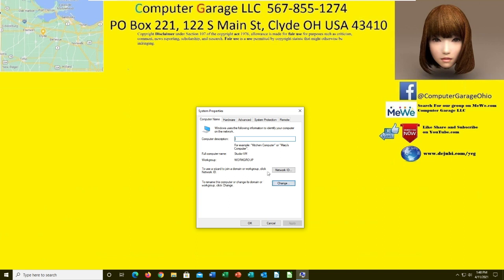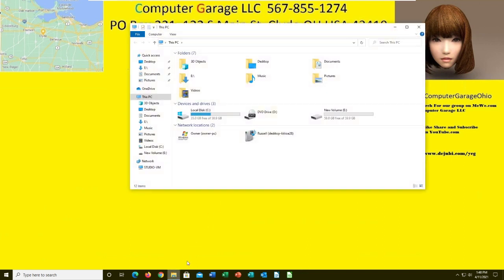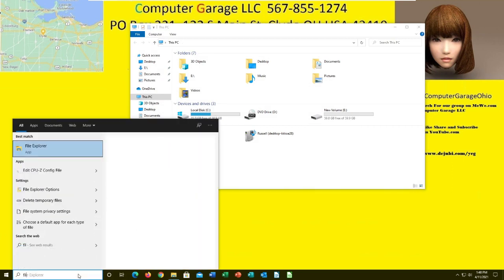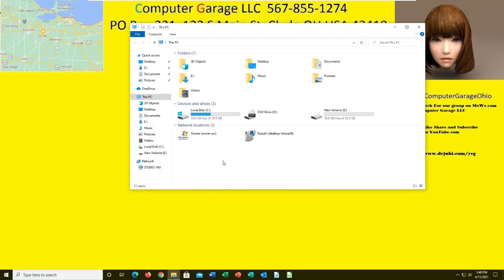Close out of the System Properties window. Open File Explorer. If you do not have a yellow folder icon on your bottom taskbar, you can type File Explorer in the big white search box, and double-click File Explorer app. File Explorer should now be open, and it should look similar to the one in this video. Your settings will vary. So let's share our first folder.